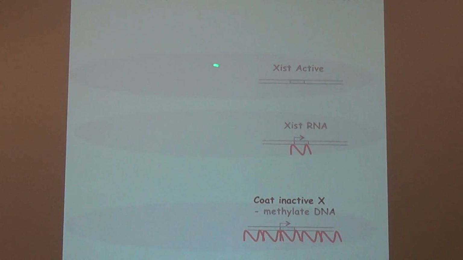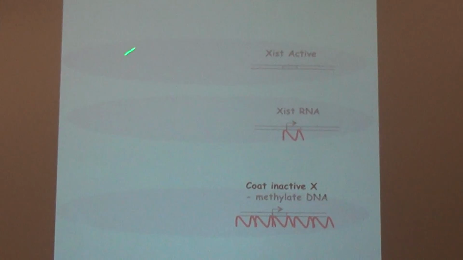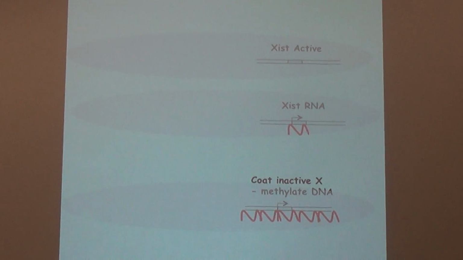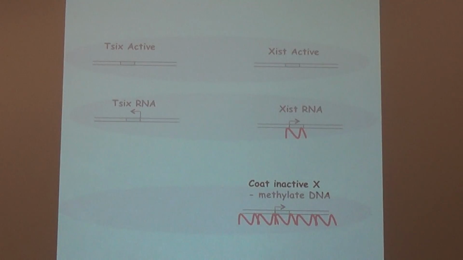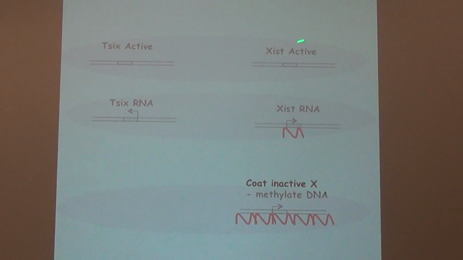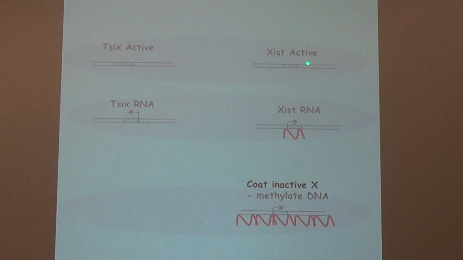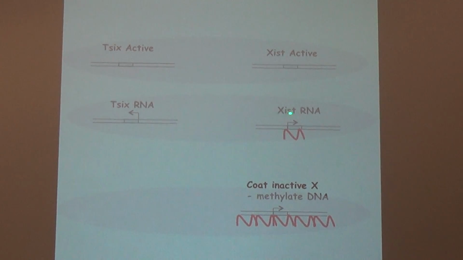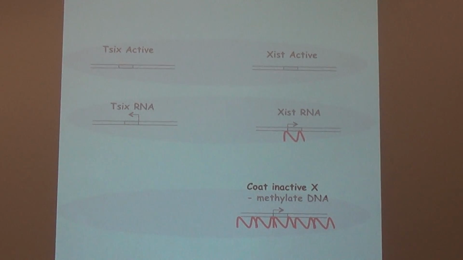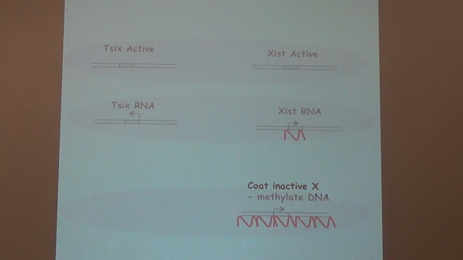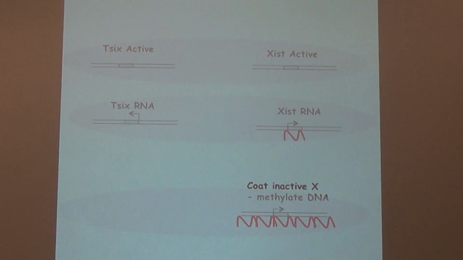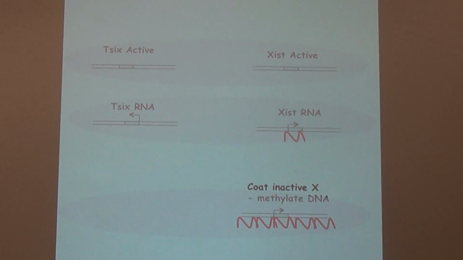Now, what happens on the X chromosome that's going to stay active? Well, one possibility is that this is the way you inactivate it. Whatever is not inactivated is active. That's one possibility. But it's never as simple as that. On the active X, you have the same gene. XIST and E6 are the same gene. In XIST, you're making RNA from left to right. In E6, you're making RNA from right to left. It's the same gene. It has two promoters on either side of the gene. In one instance, you make RNA left to right. In another instance, you make RNA right to left.